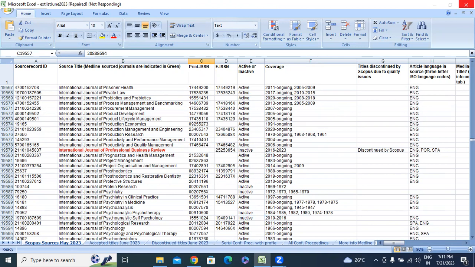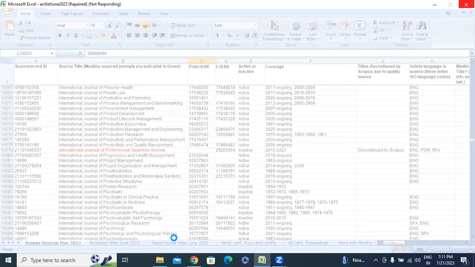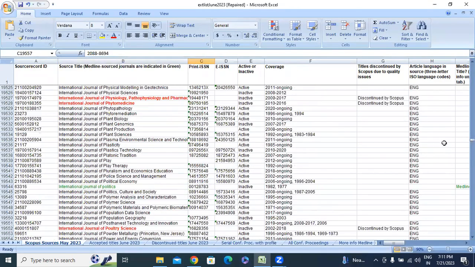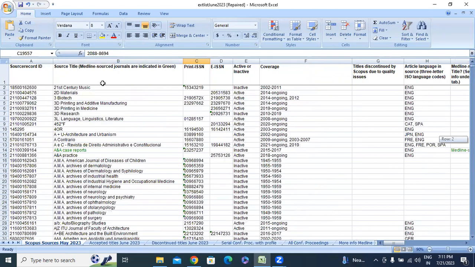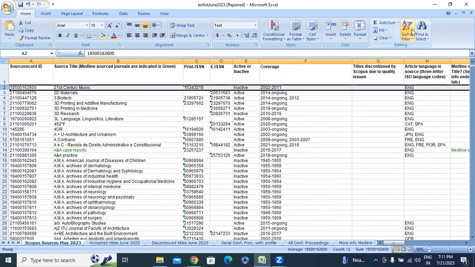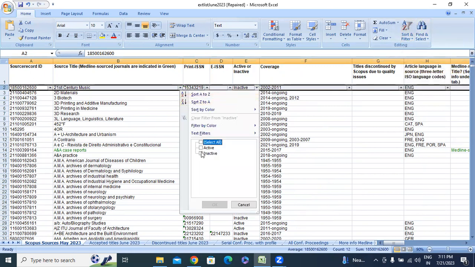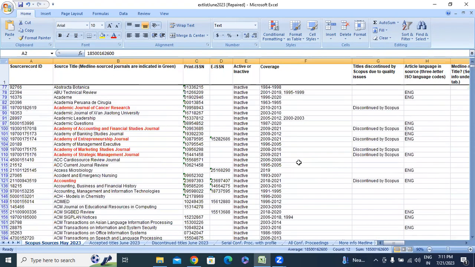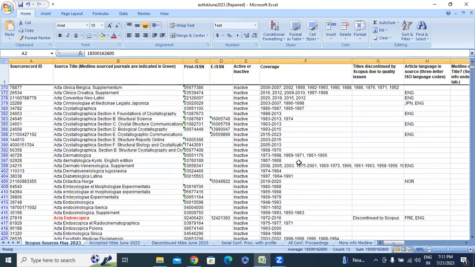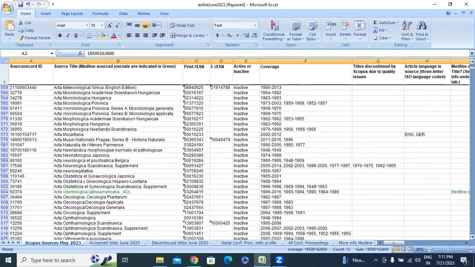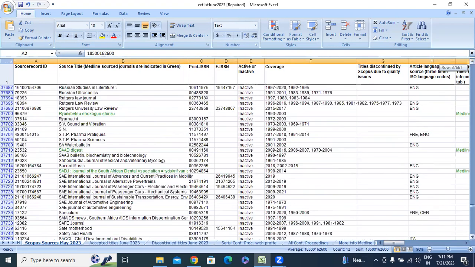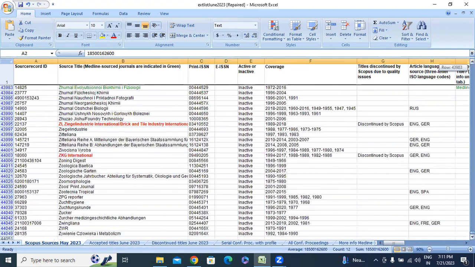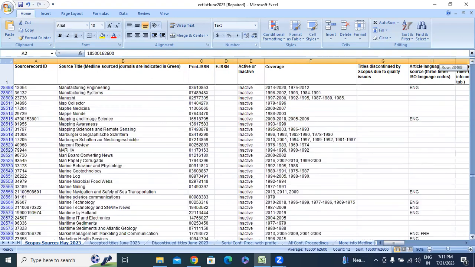I will show how to filter active and inactive journals. There is a filter option here. I will go to filter and click the inactive journals list. Here are the total inactive journals. Inactive means these journals were removed from Scopus. There are thousands of journals here. These journals are inactive, removed from Scopus.